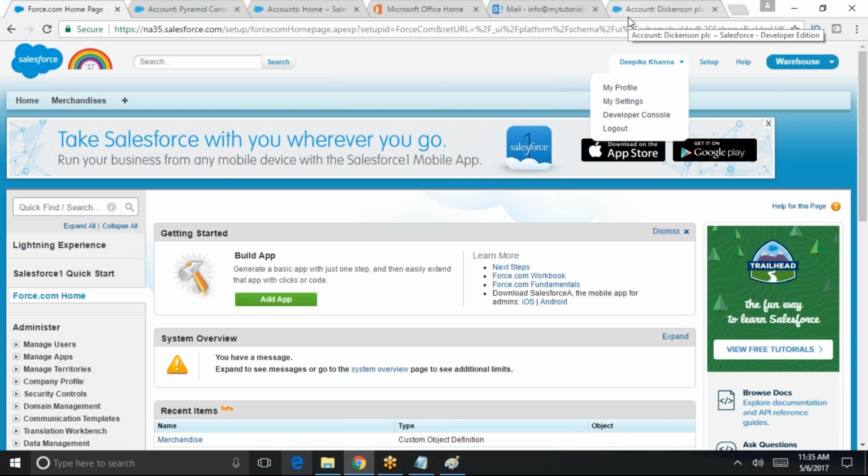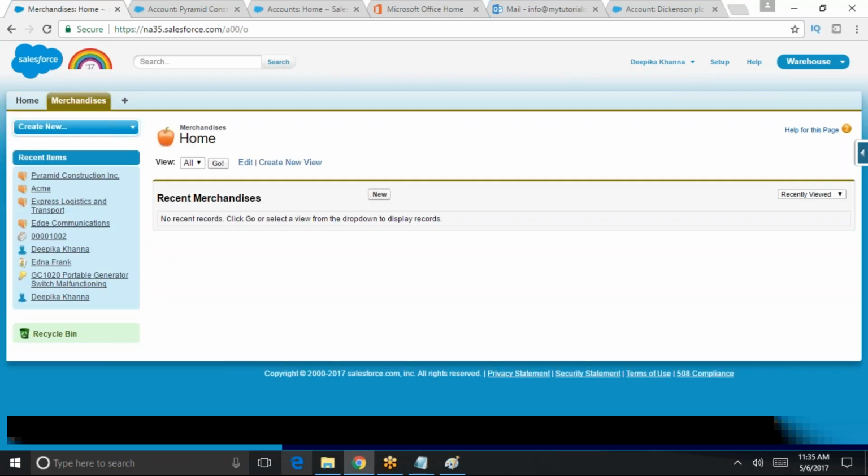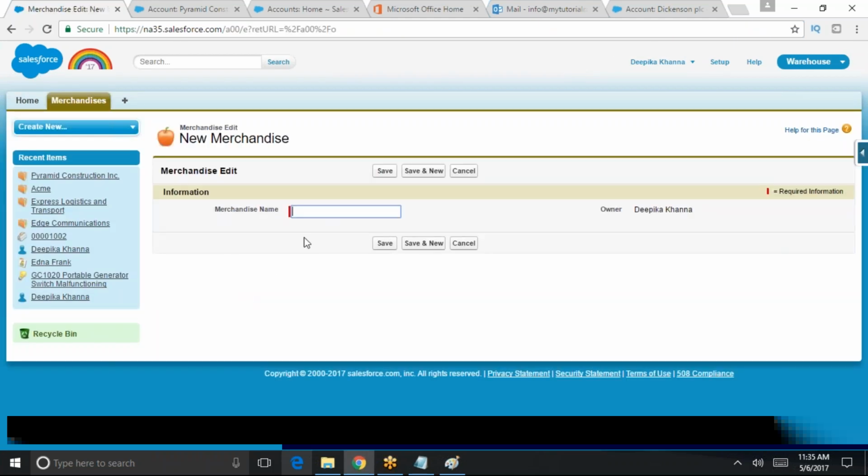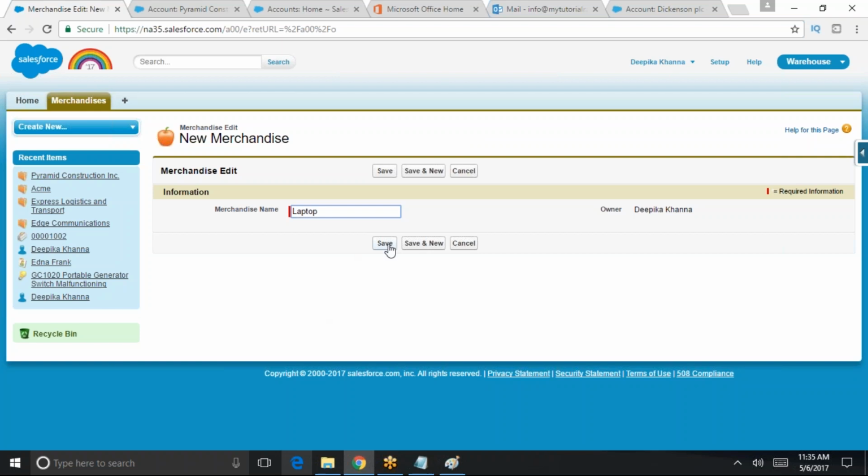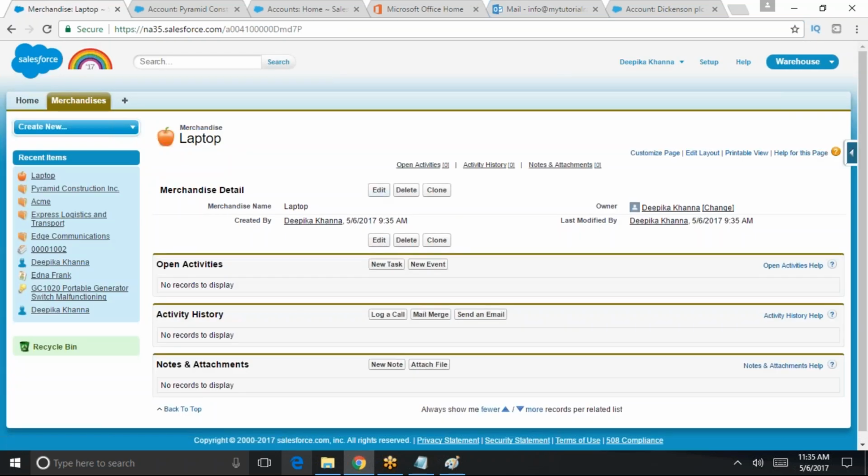I see the merchandises thing there. Okay, when you click on it, do you see the new button? Click on the merchandise. Okay, and if you click on new, you should see this new field. Try to create a record like laptop or whatever, and hit the save button, then you will also be able to see the record.